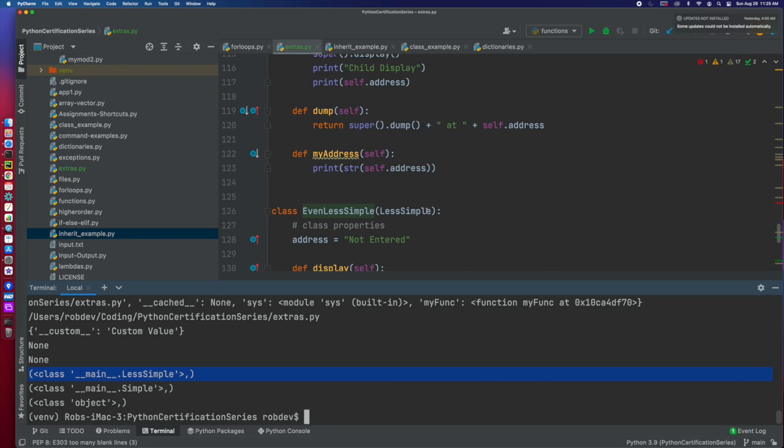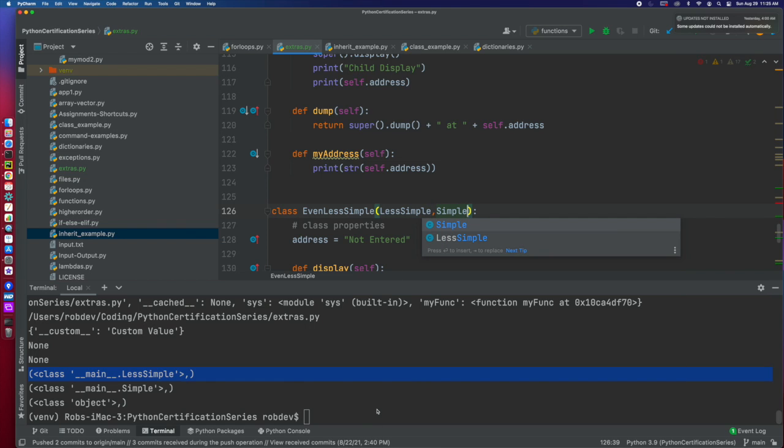So if I use multiple inheritance, so if I did less simple and simple, then it's going to show me both of them. But this shows you when you do bases, this is what you directly inherit from. It doesn't necessarily show you the inheritance hierarchy. It is what is your parent. And we see every class, the parent is at least object. And that was one of the things on the test, or at least the example that I looked at.